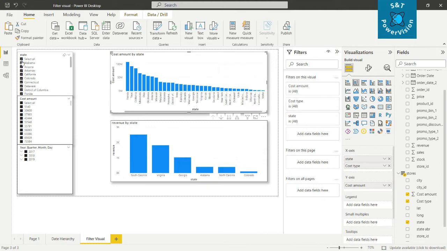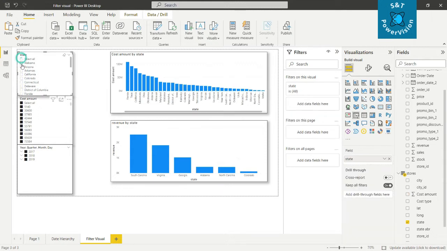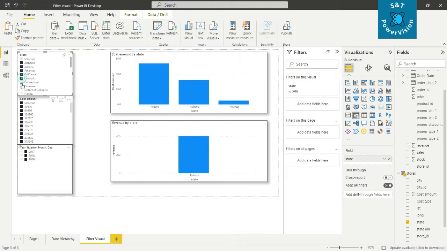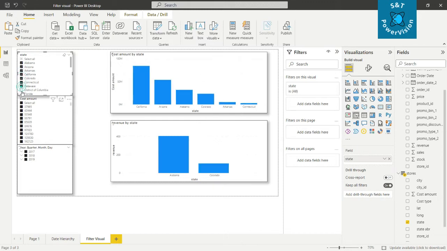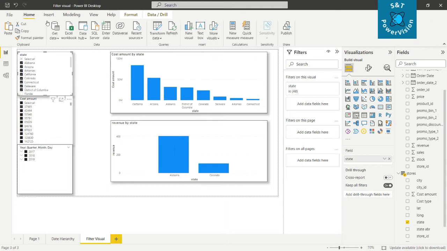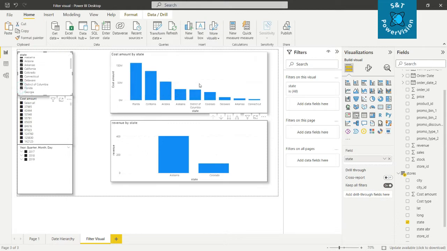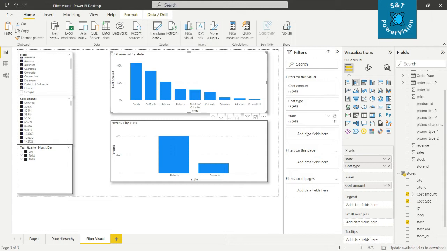Select this visual. Suppose I will not select all the states, just a few states here. This is some of the states I have selected here. So select this visual and come here. This is the cost amount. It has three filters: cost amount, cost type, and state. Select cost amount here.